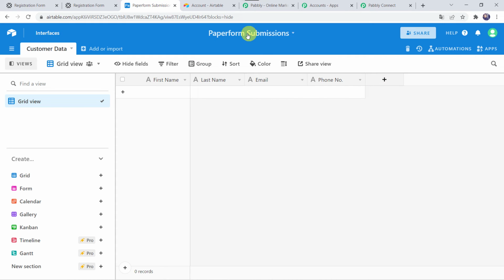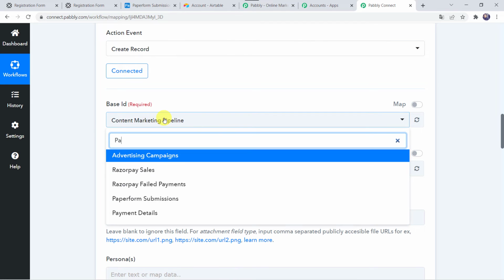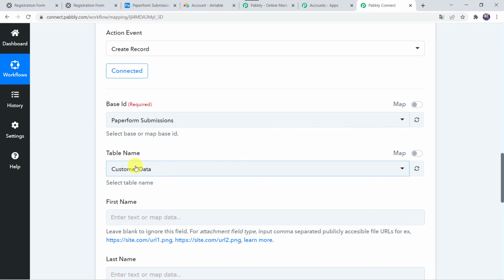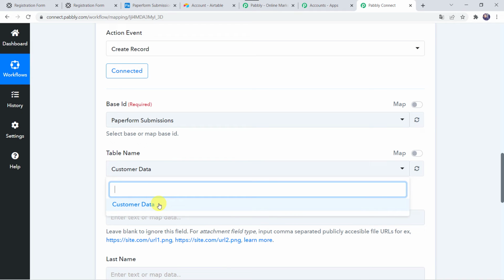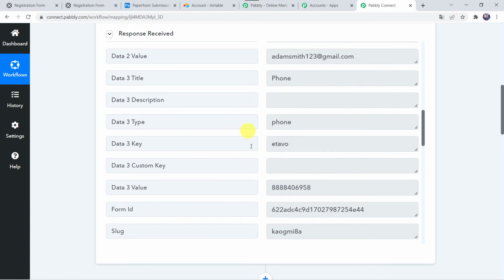Okay, so let us select this particular base name, that is Paperform Submissions, and the table name over here in Pabbly Connect. So let us find the same base name, that is Paperform Submissions. And the table name is automatically captured just because I have created a single table in this particular base. If you have created multiple tables, from the drop down you can select your table name. Now here we have to give the first name, last name and other details of the customer. So we have already got all these details through the Paperform submission. So we are going to map all these details now.